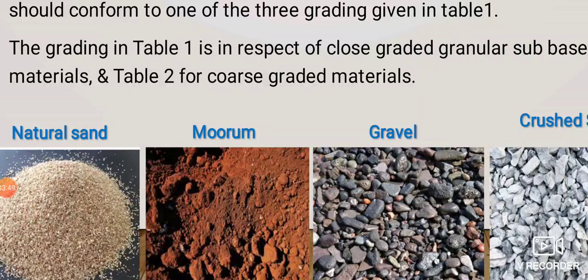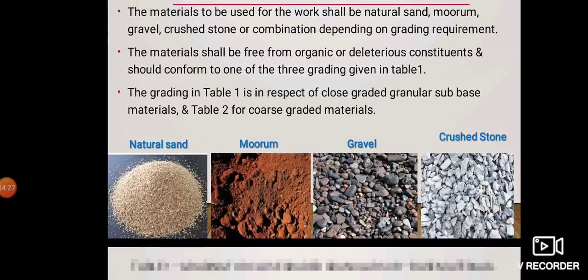Apart from this, when we say muram, it should not be any red soil. It should have less fines and very low plasticity values. The different gradations of GSB materials are suggested in the MORTH specification. MORTH is Ministry of Road Transport and Highways. Under this, they have specified certain requirements of the material which we want to use as a GSB layer, right?